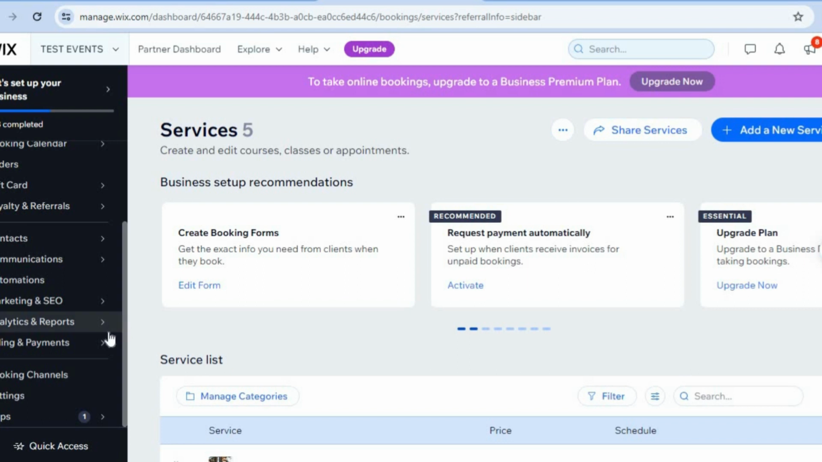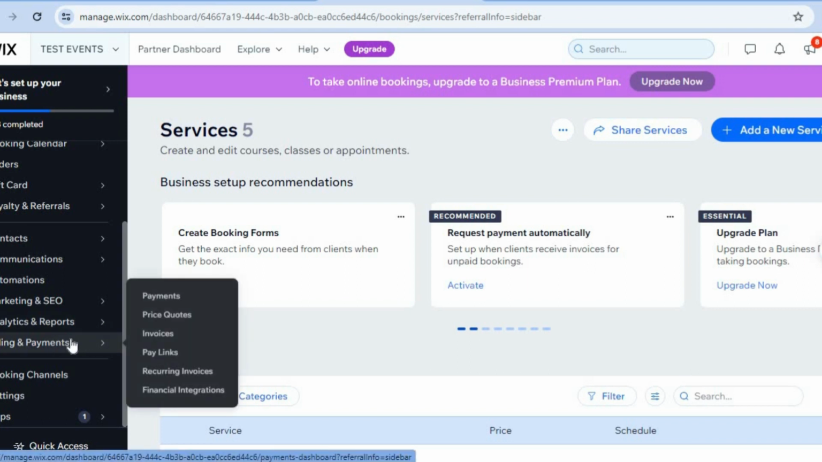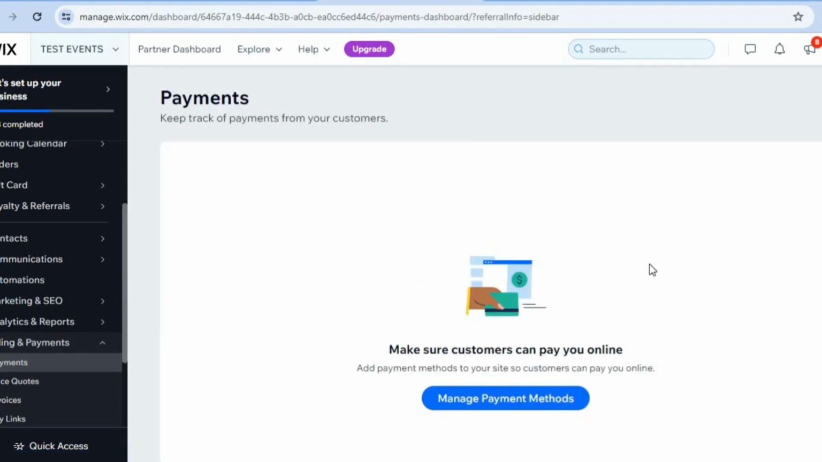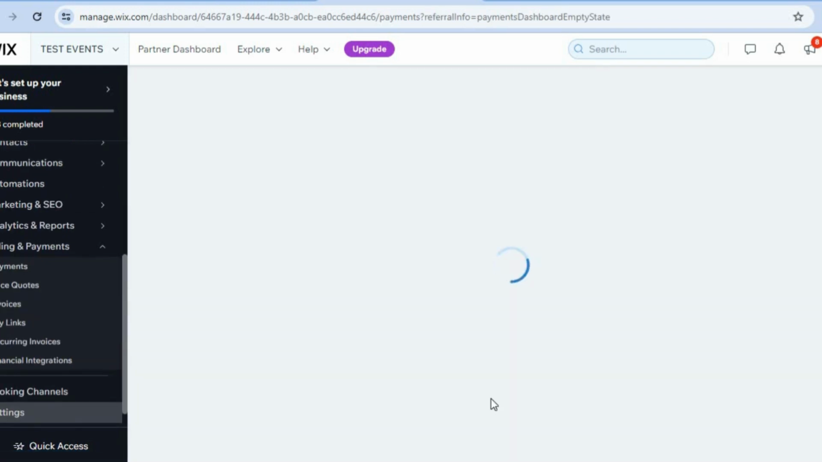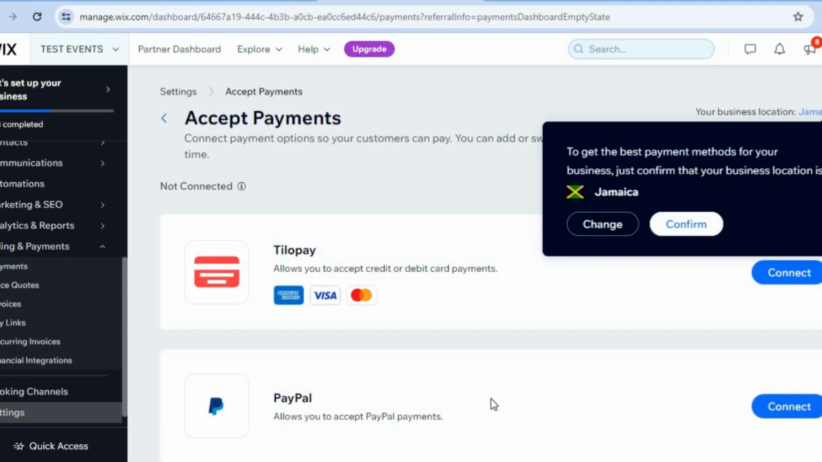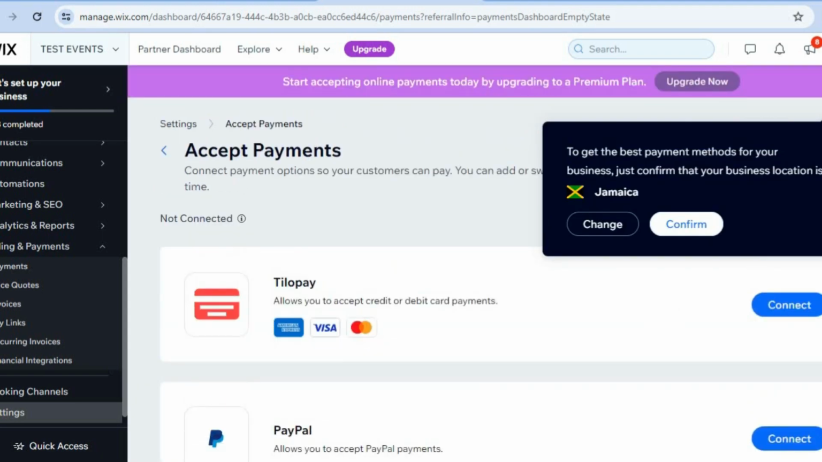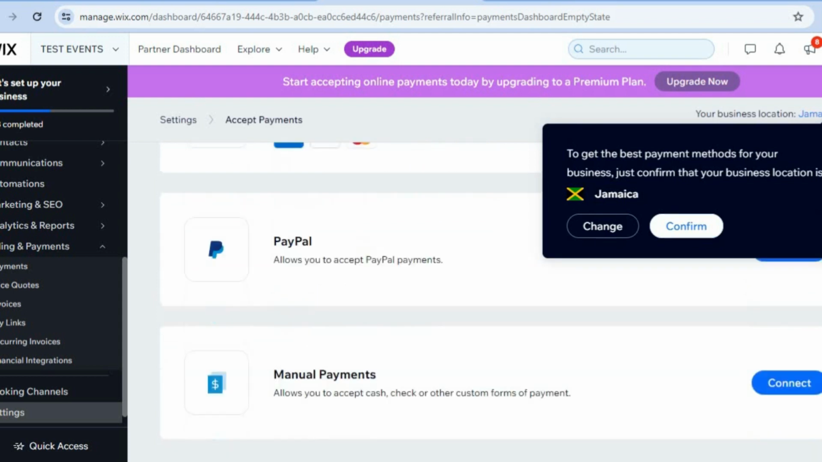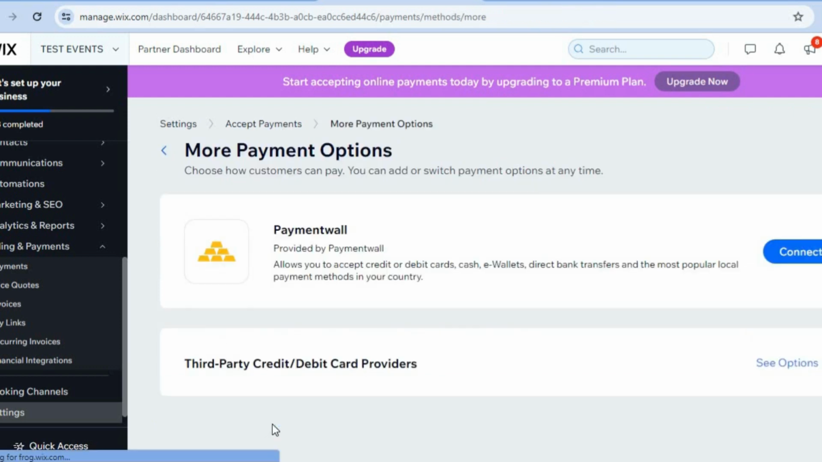And to set up the different payment methods, you can select billing and payments from the left hand menu option, then select payments. Once you have done that, a new tab is going to open up. Then select manage payment methods. After you have done that, depending on the country you're located in, you will see different payment options. For example, at the moment you can see I'm offered PayPal and TiloPay, and by tapping on see more payment options right here, you can see the different payment options I'm offered at the moment, payment wall.